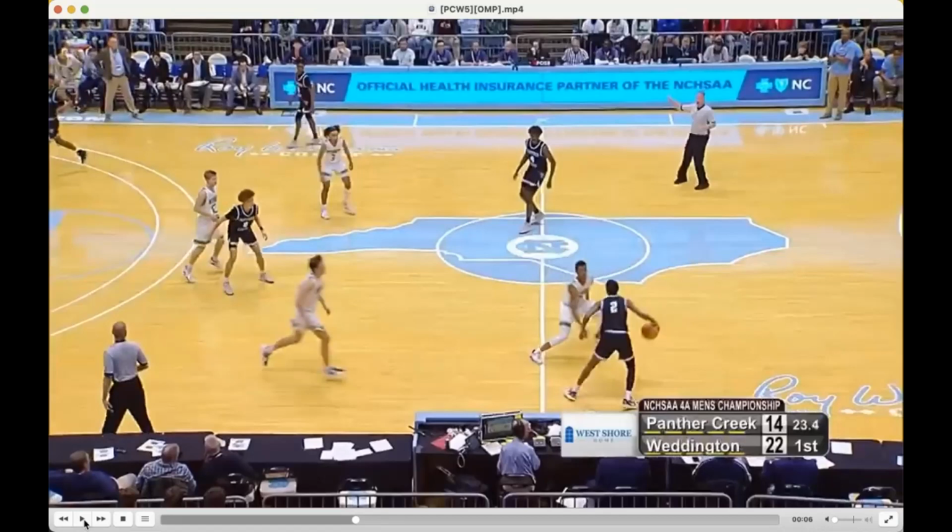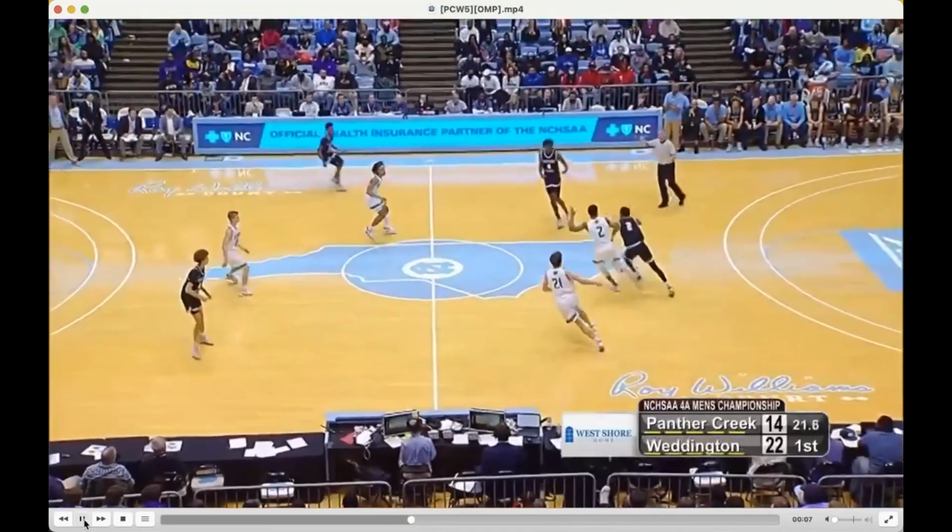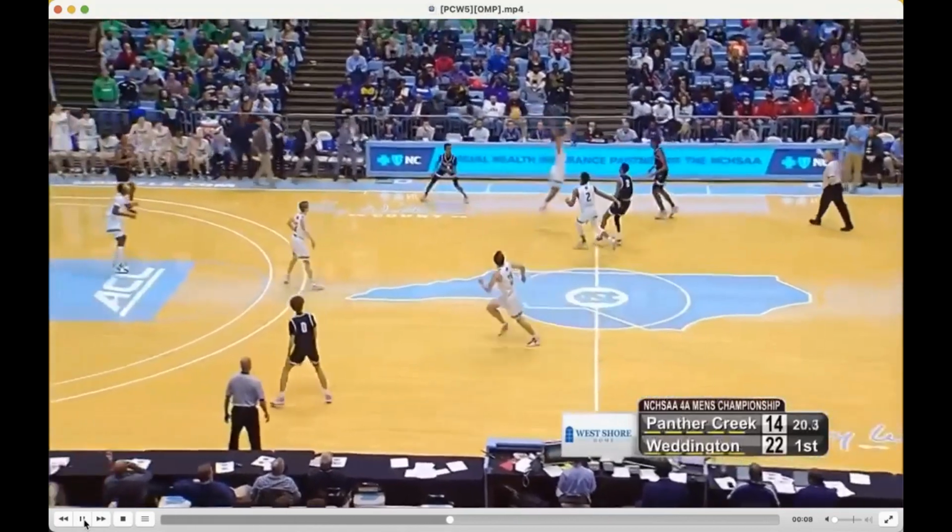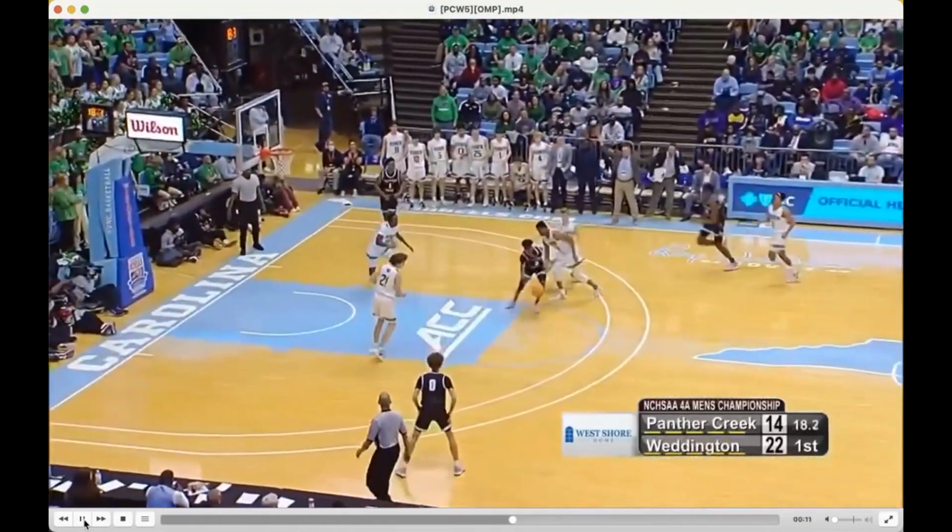Now, we're going to talk about C's positioning here, because this is still a transition play. Go ahead, Quinn. He's in perfect position in Trail to recognize any hacks on the ball handler.